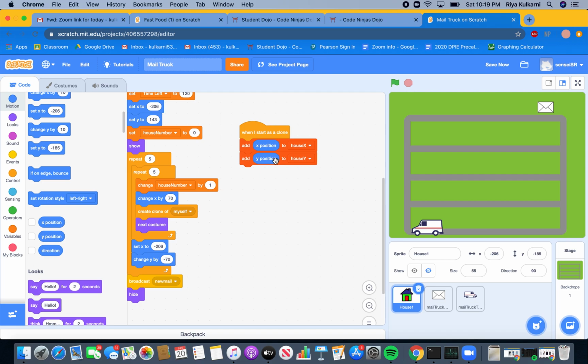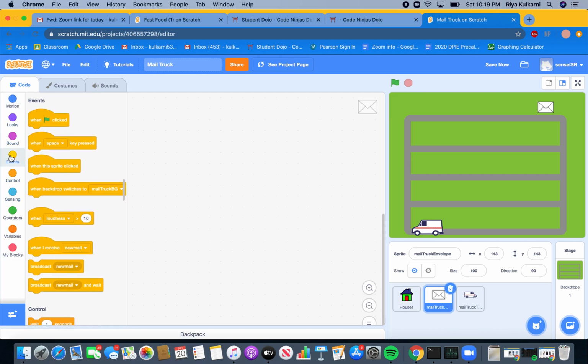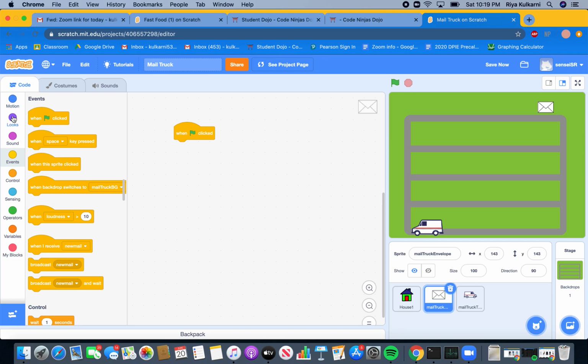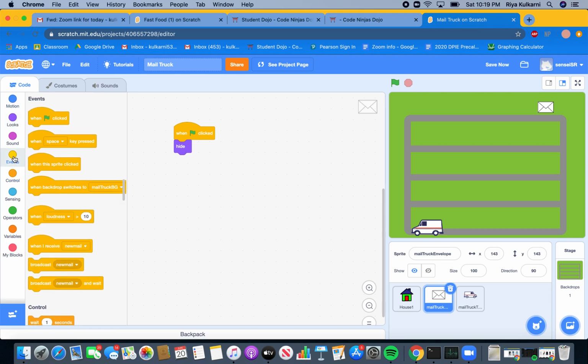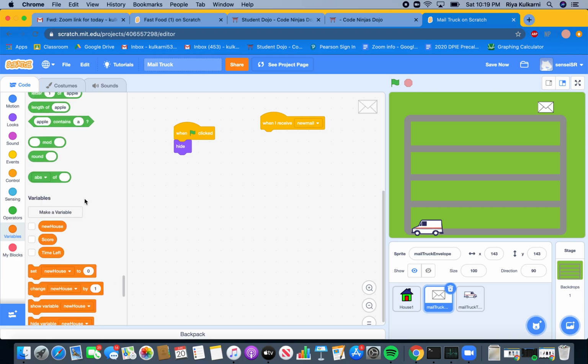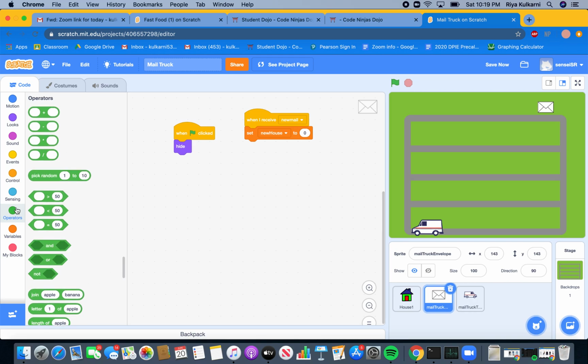Now we're gonna go to the envelope. So go to this and events, when flag clicked, looks and hide, not motion. You're gonna go to looks and then add hide. Then you're gonna go to events and add when I receive new mail. Then variables, set new house to 0, but instead of 0, we're going to add pick random 1 to 10. Let's make it 1 to 25.